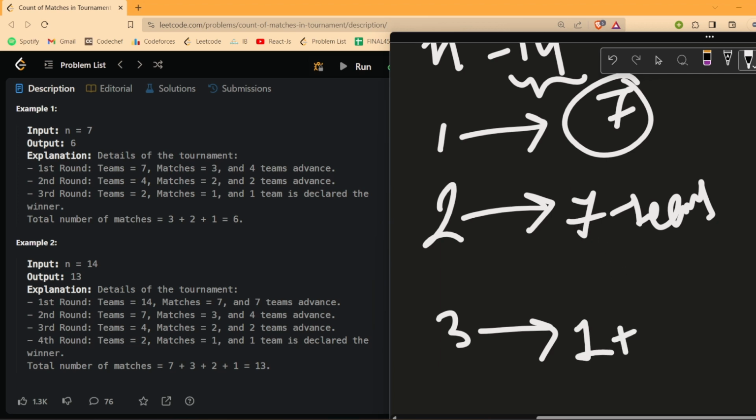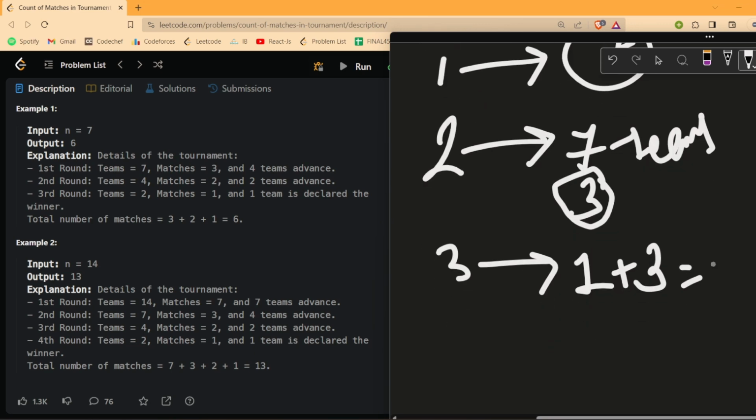Now (n minus 1) by 2 teams will perform matches against each other, that is 6 teams will play against each other. If we pair up the 6, we will get 3. So in total 3 matches will happen in the second round, and 3 teams will move forward after the matches. So in the third round we will have 4 teams.